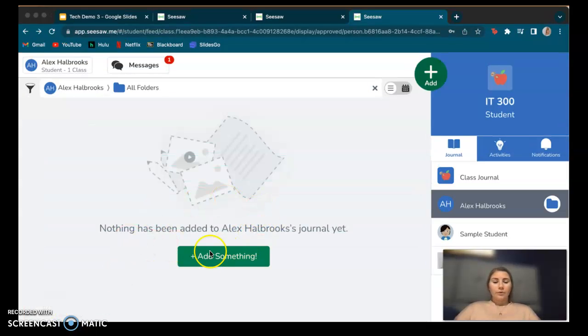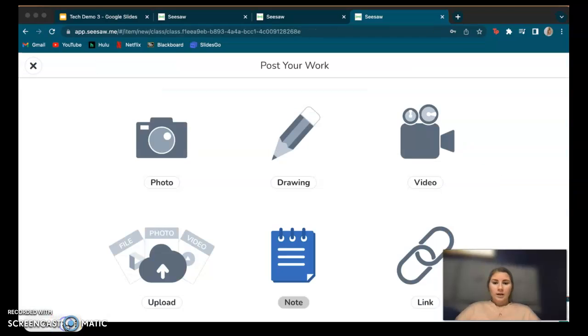And then if we want to go and upload through a picture, we can go back to our page, press add. Then you can click, this time we would click upload, and then we'd find that file in our computer.